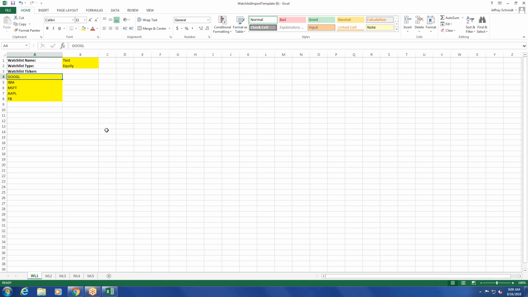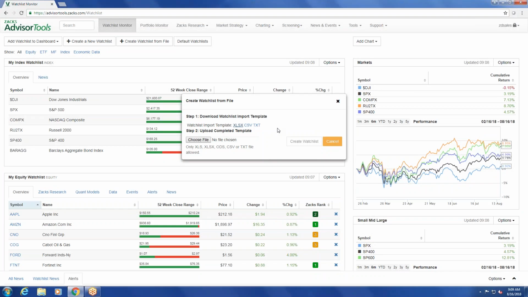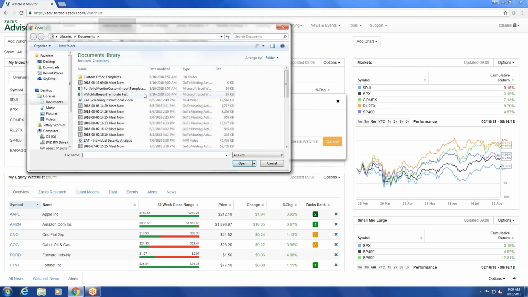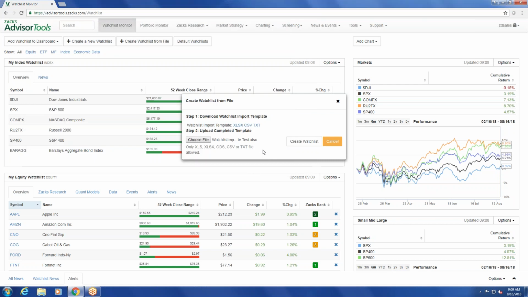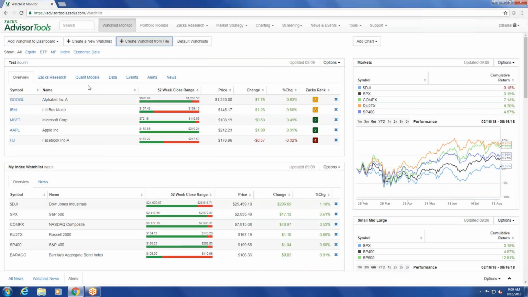From there, you will save it to your desktop and reload it. For this example, I've already saved it to my computer. So once you do save it, you can come back to this step, choose File, and from there, we can just click this Watch List Template Test. It will have it loaded right there. Click Create Watch List, and that list will load automatically there.